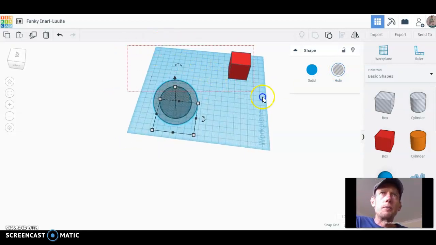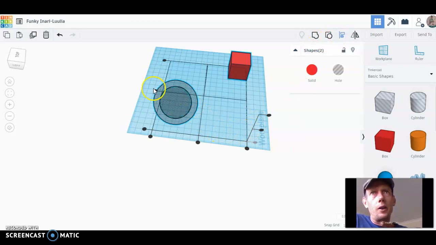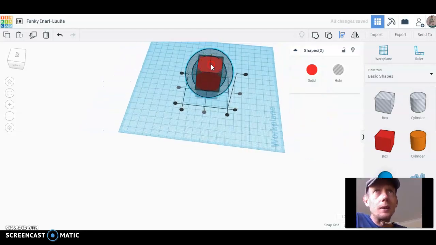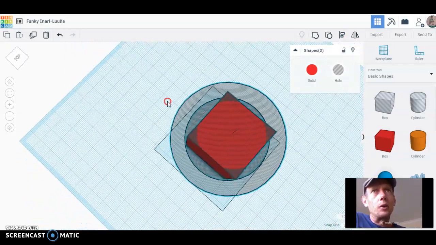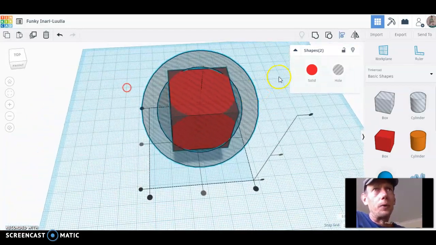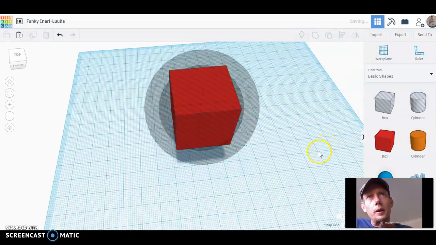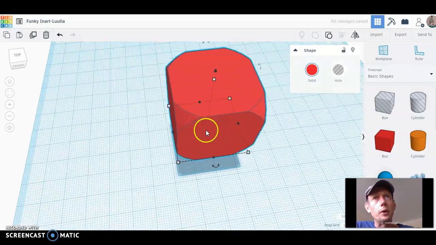Okay, so it's time to make the cut. Select your sphere and your cube and align those two objects in all three planes, and you should be able to see the cut that you're going to make. You can see the interference between the two objects in grey, and that looks about right to me. Okay, make your cut by grouping, and there we have it. Cube with rounded corners.